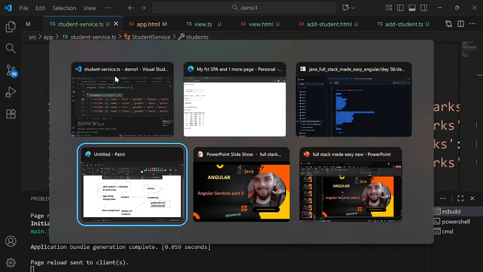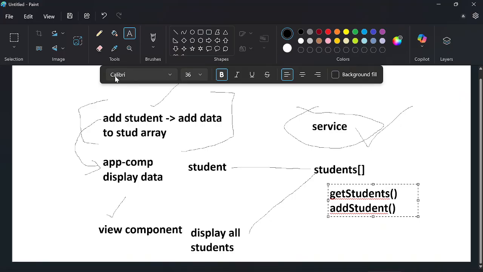So now you can map what exactly I told you at the beginning of this session. I told you that we are going to create a service where we will be creating an array, and there will be two components, the add student component and the view component. The add student component is going to add the data to this array which is created in the service, and the view component is going to display all that details from the service. So that's what I have done.